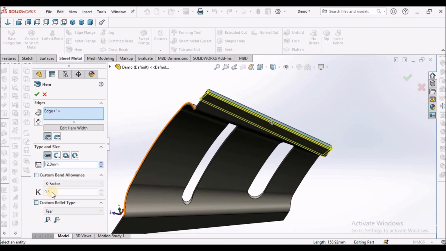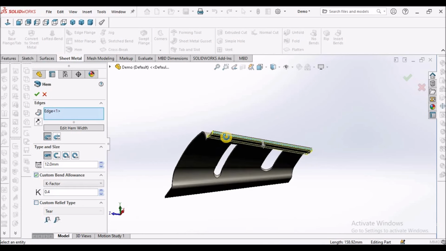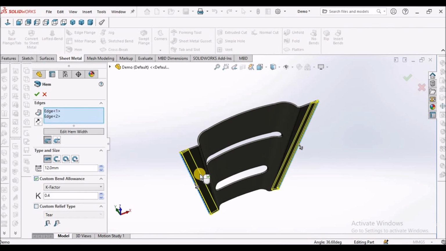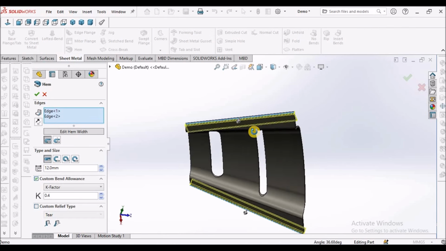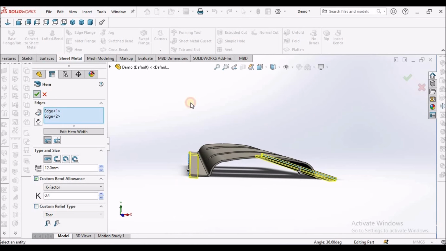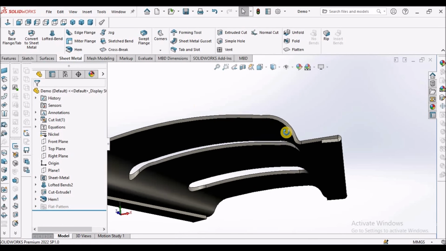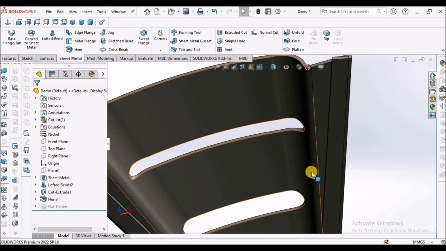See here, K factor, it has taken 0.5. So in sheet metal we should not take 0.5, should be always less than 0.5. So we have to select the custom bend allowance, and that K factor we have to modify to 0.4. So I am taking as a 0.4. So I am going to select the other side also. See here, 2 hem features I am going to create now, and say OK. See here, this is how it looks like.